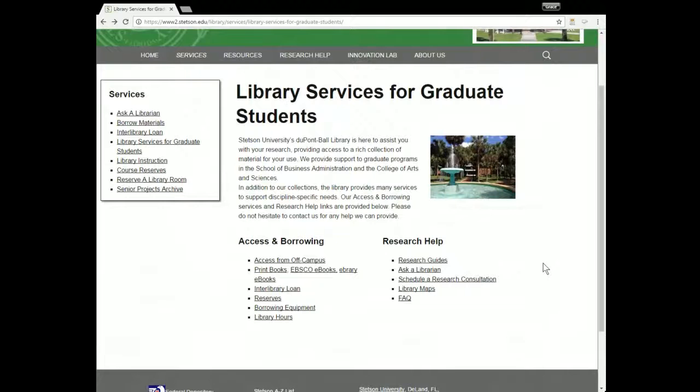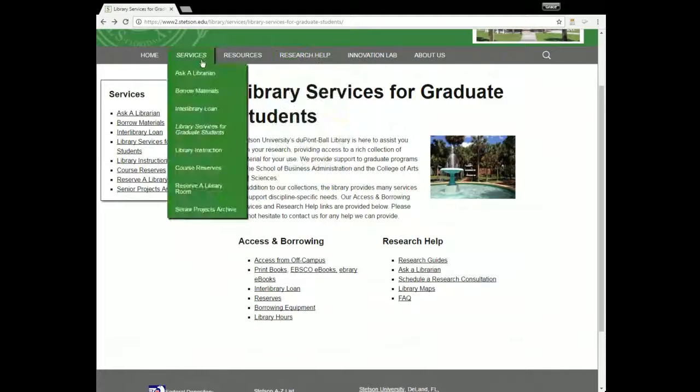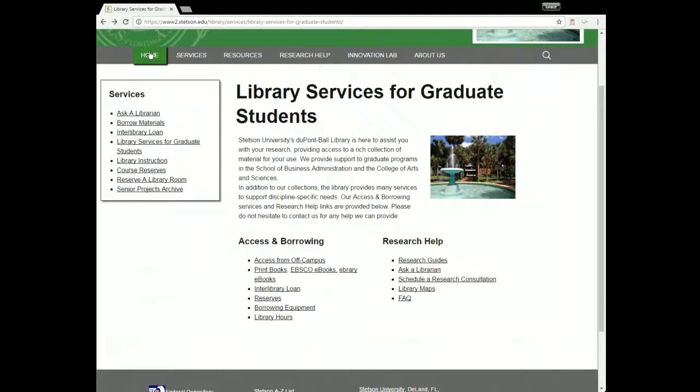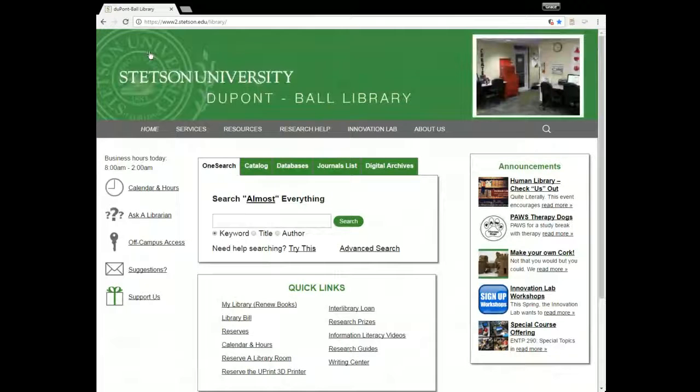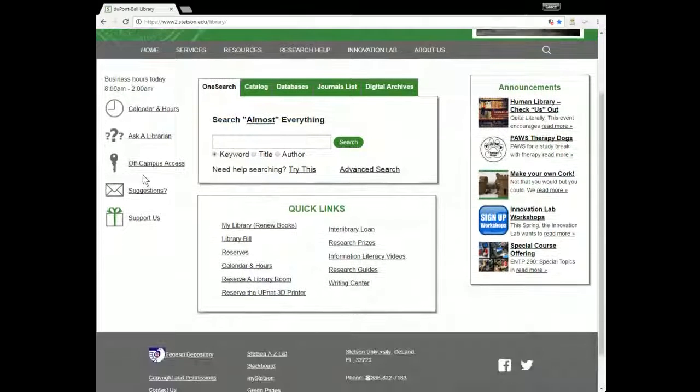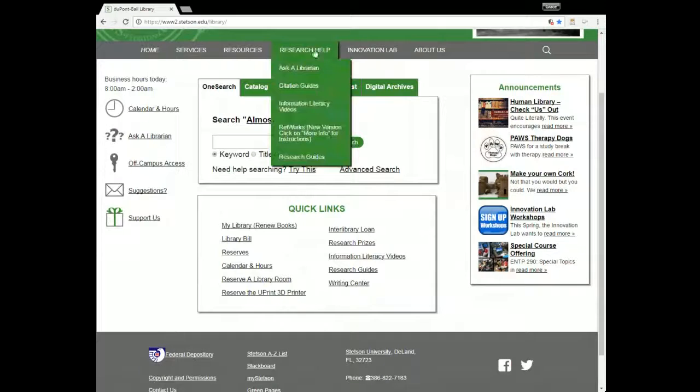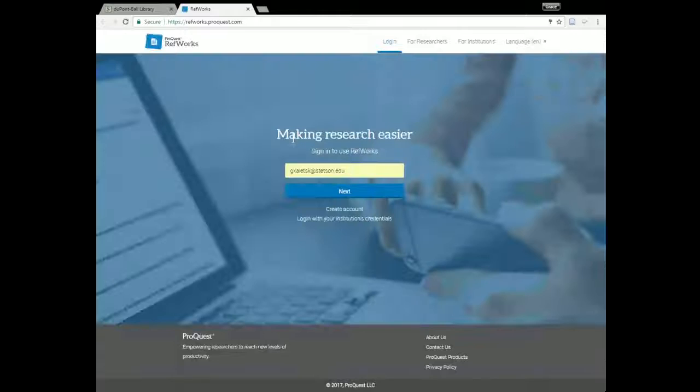Okay, so now I'm going to go back to the library homepage by clicking on Home here in the upper left-hand corner. And the next thing I want to show you is RefWorks. If you hover over Research Help at the top of the page, you'll notice that the second to the last link here is RefWorks. If you click on that, it'll open up a new tab.